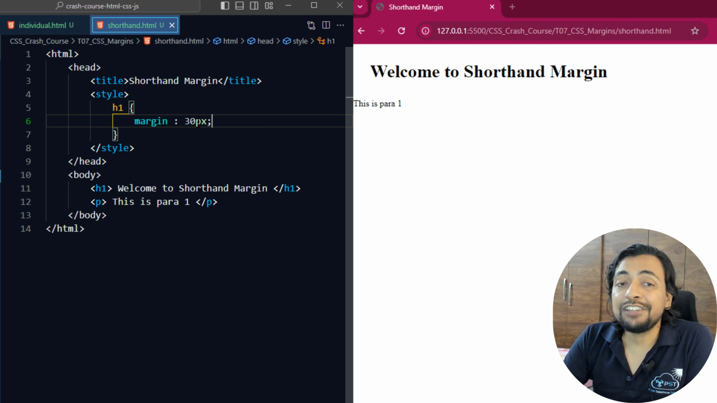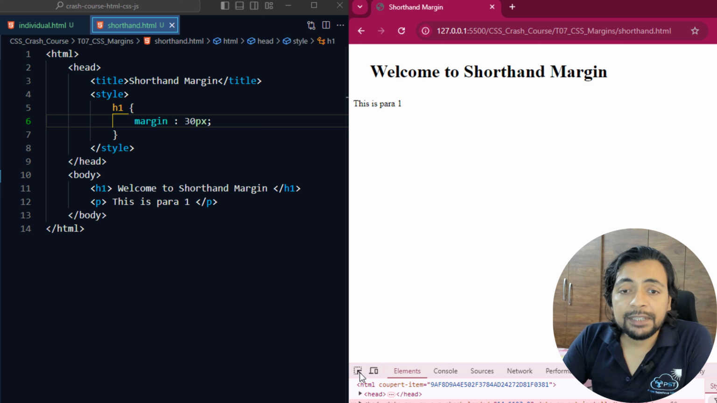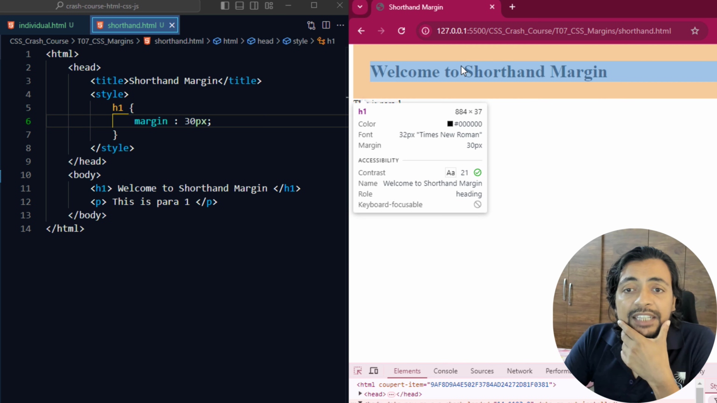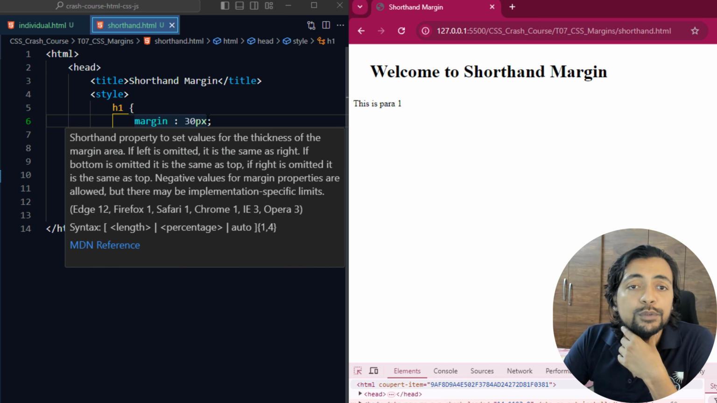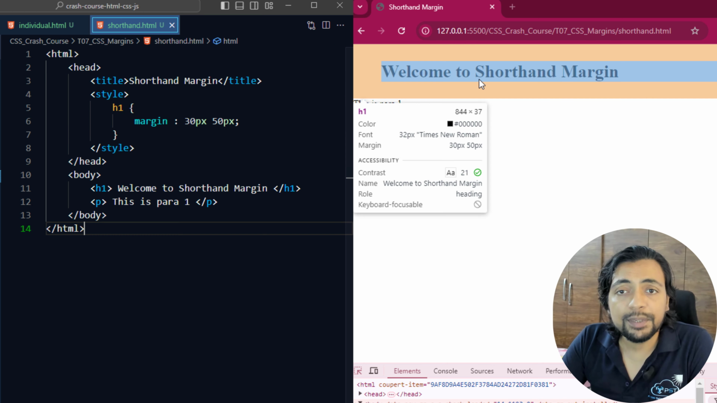Now instead of providing one value, what will happen if I provide two values? Before I show you that, let me inspect this. Let me right click on this page and click on inspect. Let me click on this arrow and hover over this H1. Now if you see the margin over here, the margin is clearly saying it is 30 pixels. Now let me make some changes over here. Let me provide two values as 30 pixels and let's suppose 50 pixels and save it. Let me hover again, and now you can clearly see the margin is 30 pixels and 50 pixels, where the top and bottom is 30 pixels and left and right are 50 pixels.